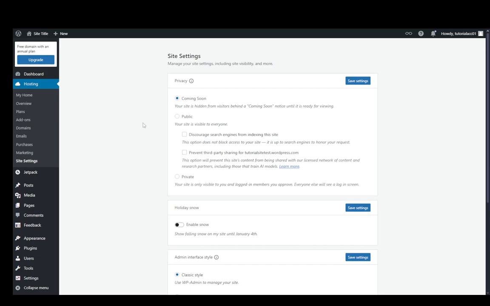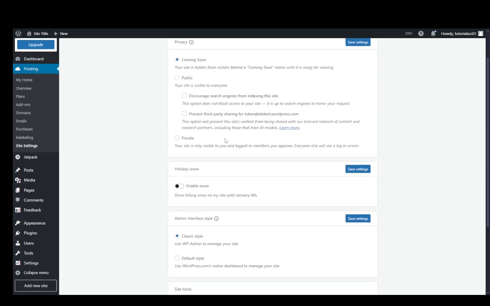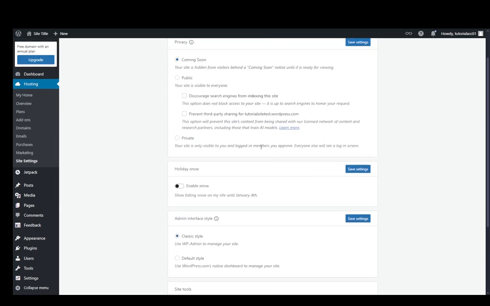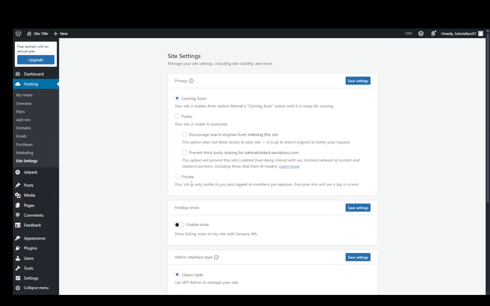Now here you can unindex your site by just clicking private, and as you can see, your site is only visible to you and logged in members. You approve, and everyone else will see a login screen. So all you need to do is just click private, and that should be it.